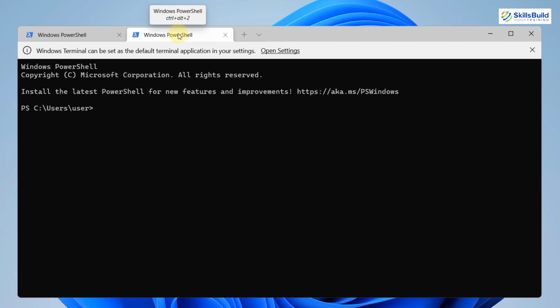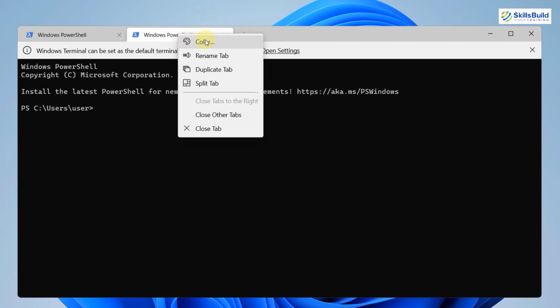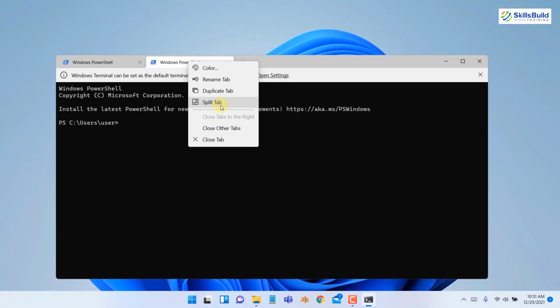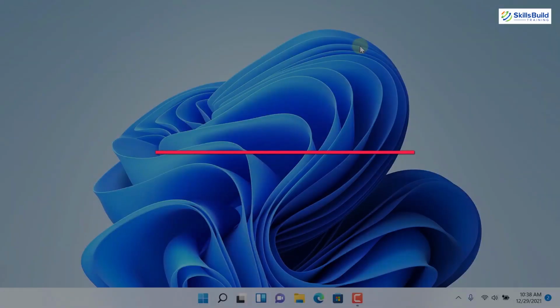Well, as we know that in our browsers, if we right click on our tab, it gives you some options like closing the tabs, closing other tabs, and closing the tabs to the right. And we also have these options in here. We can change the color, we can rename the tab, we can duplicate it, and we can split our terminal into different sections.